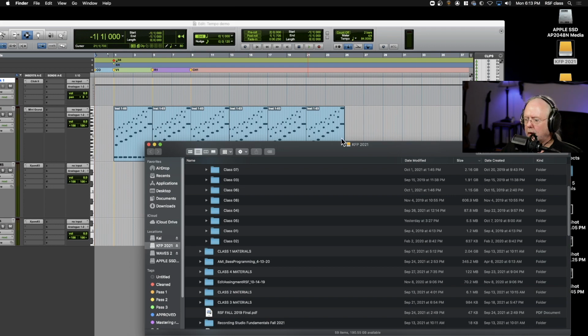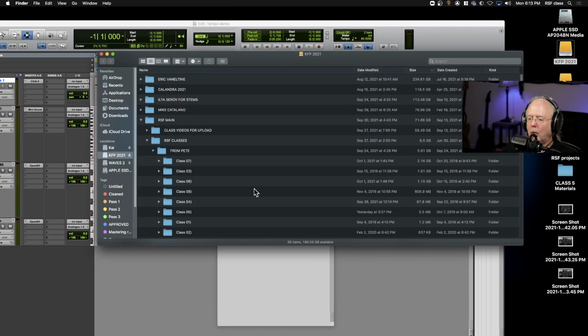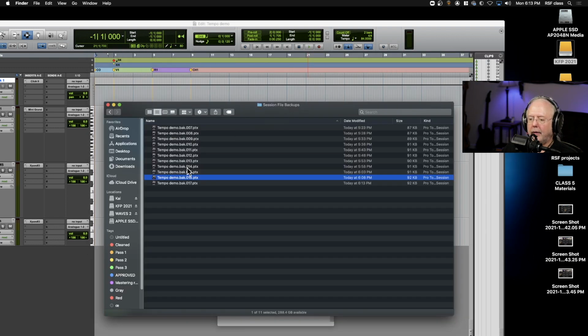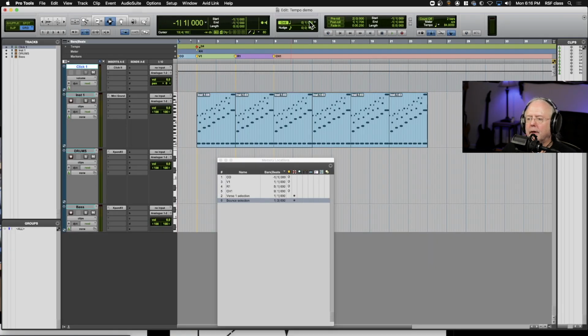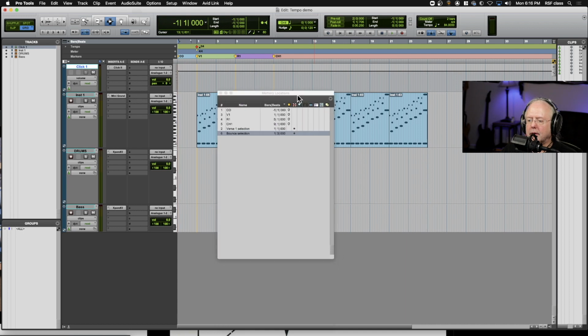So you can always go and you can reopen one of these session file backups we talked about. And once you reopen it, it'll come up looking like this. It'll have this funny title with Tempo Demo Back version 017.ptx. Rename it immediately. If you ever use these backup files, rename it immediately and save it back in your master session folder. So go ahead and open our tempo demo back up, and let's continue on with this.